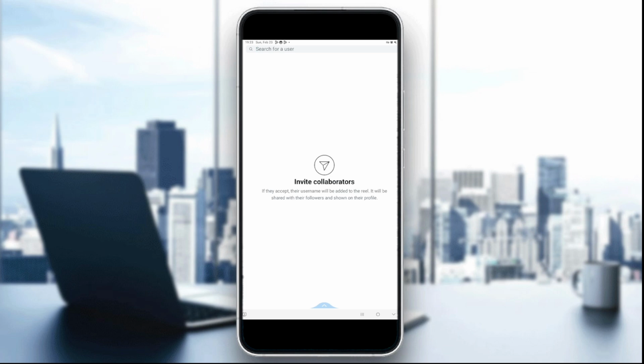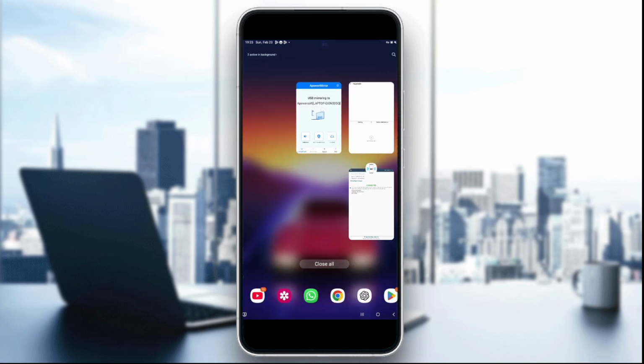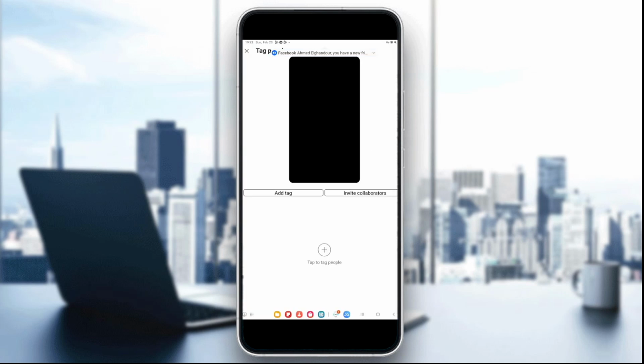And the third step is to post the reel. Now after adding the collaborator, tap on Share. You can see here, after you add a collaborator, you just click on Share and the collaborator will receive a request. Once accepted, the reel appears on both accounts.